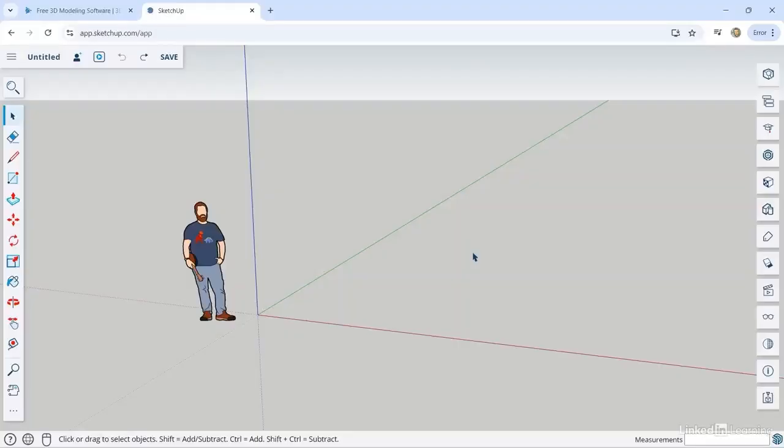Now let's get started with SketchUp Free. I'm using the Chrome browser, so my interface looks like this. SketchUp Free can be used on other browsers, so if you're using a different browser, your interface may look slightly different than what you see here.